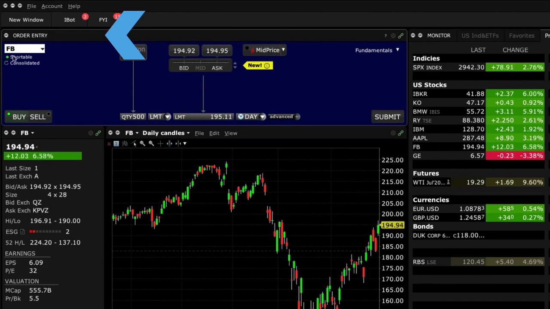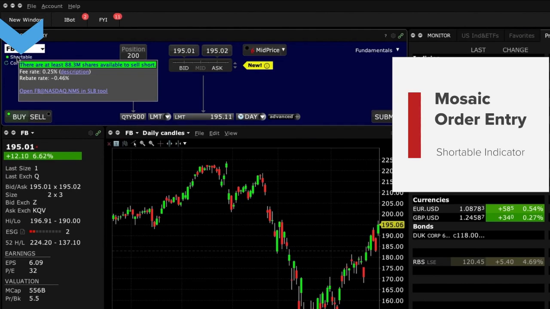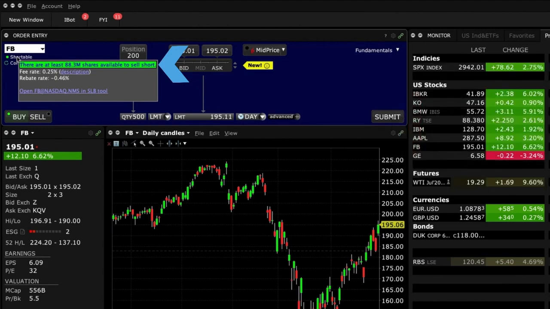Now let's turn your attention to the Shortable indicator located immediately beneath the symbol input field. For most stocks, this indicator will be green. This tells you that IBKR has plenty of available stock to lend to short sellers. However, for harder to borrow names, the colour will become less green, indicating that IBKR availability is limited, and may even become red, signalling that availability of the stock is very low or there is zero inventory.